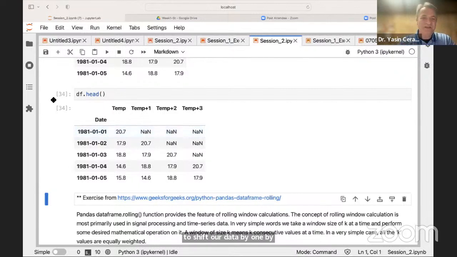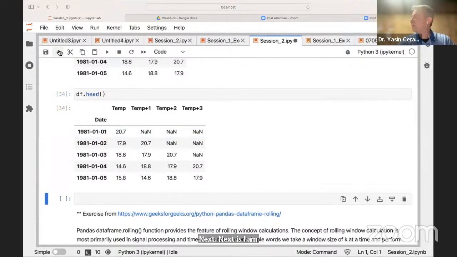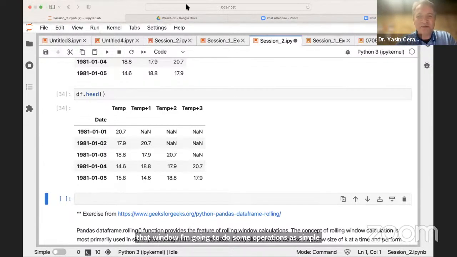Next, I am going to have a window, and within that window, I'm going to do some operations as simple as taking the sum or taking the average. Let me see if I have any questions. As I see the postings, I'm just checking. Yes, Sonia, I hope I answered your question.